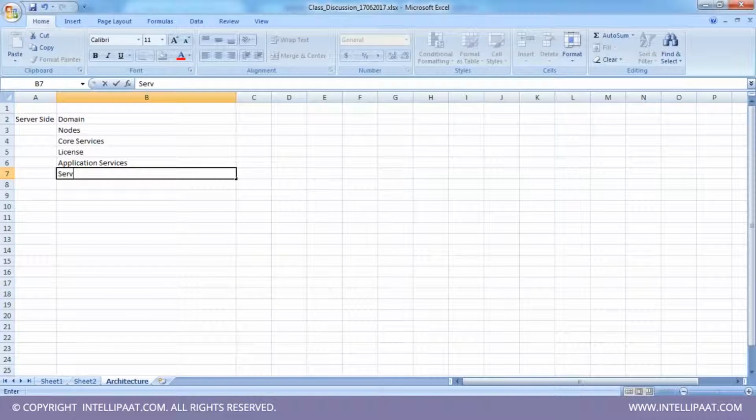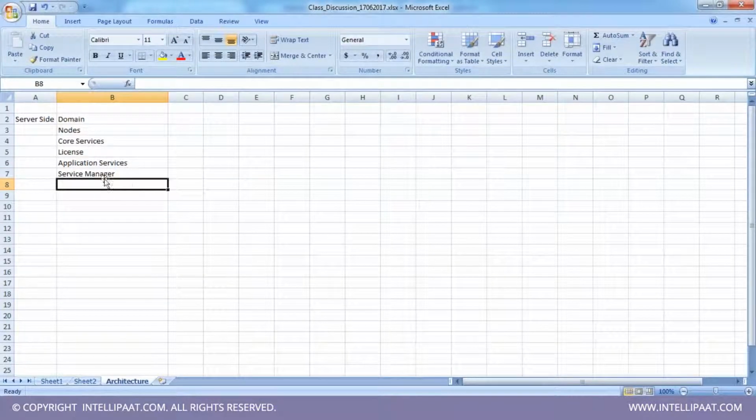And we have the service manager, and there will be many smaller processes. Each of these service managers will be working. Service manager is nothing but a set of processes, right? So there will be many smaller processes which will be doing their own tasks. But these are the objects which we have in the architecture of Informatica.